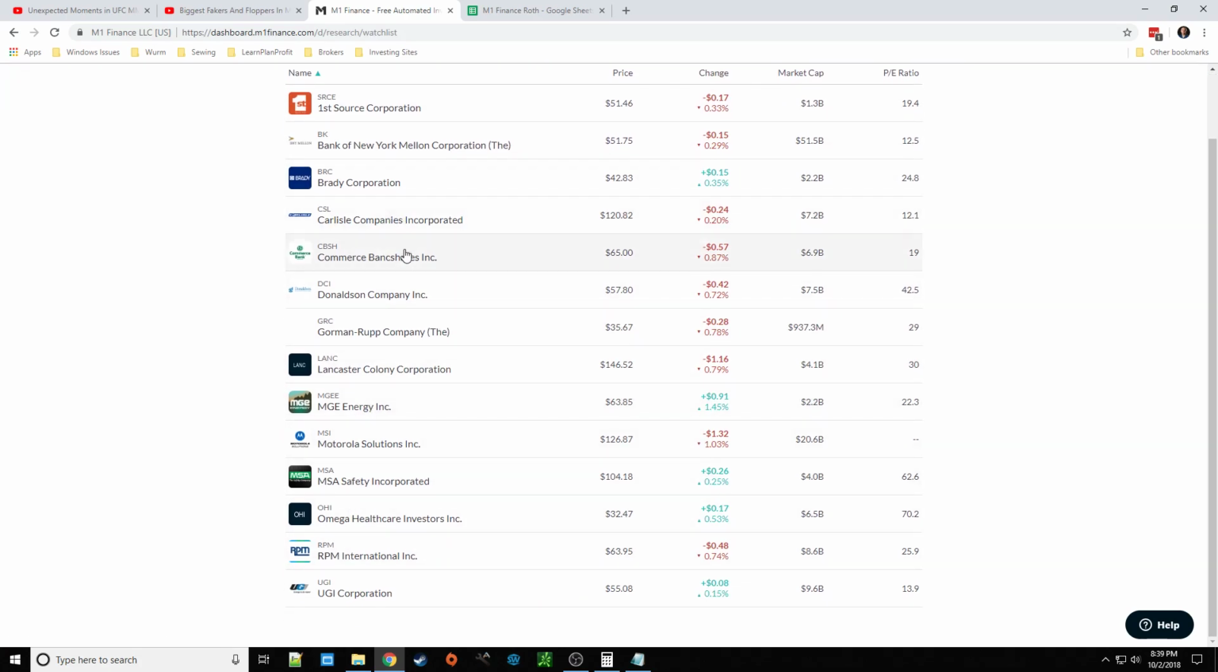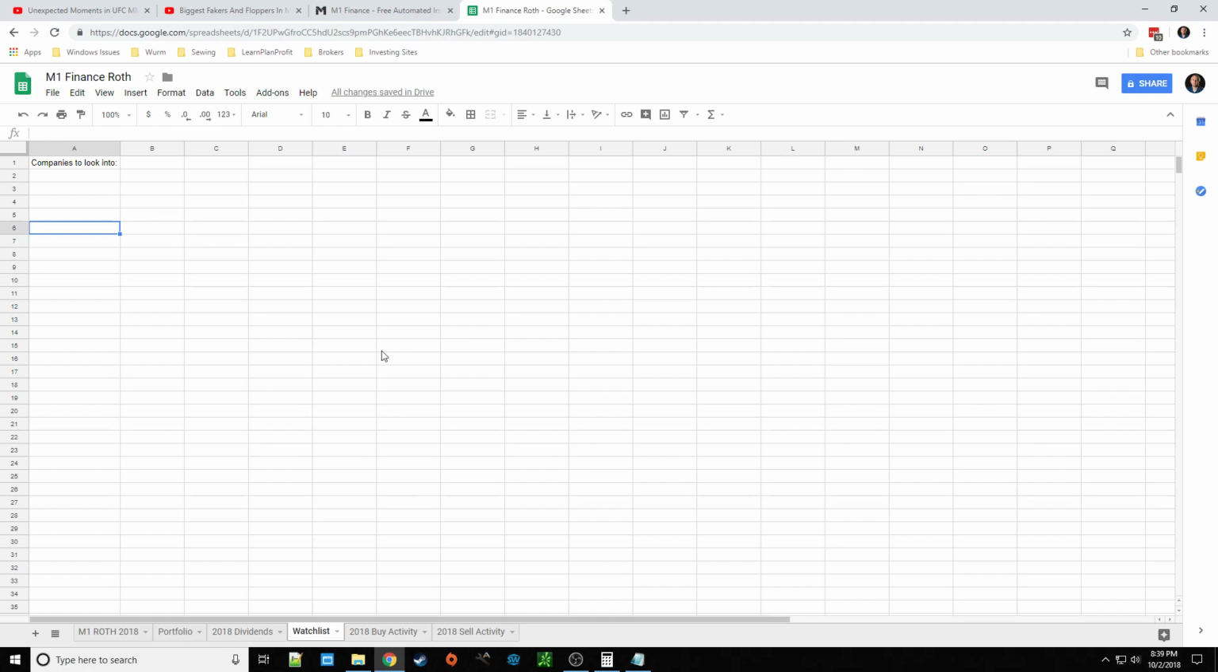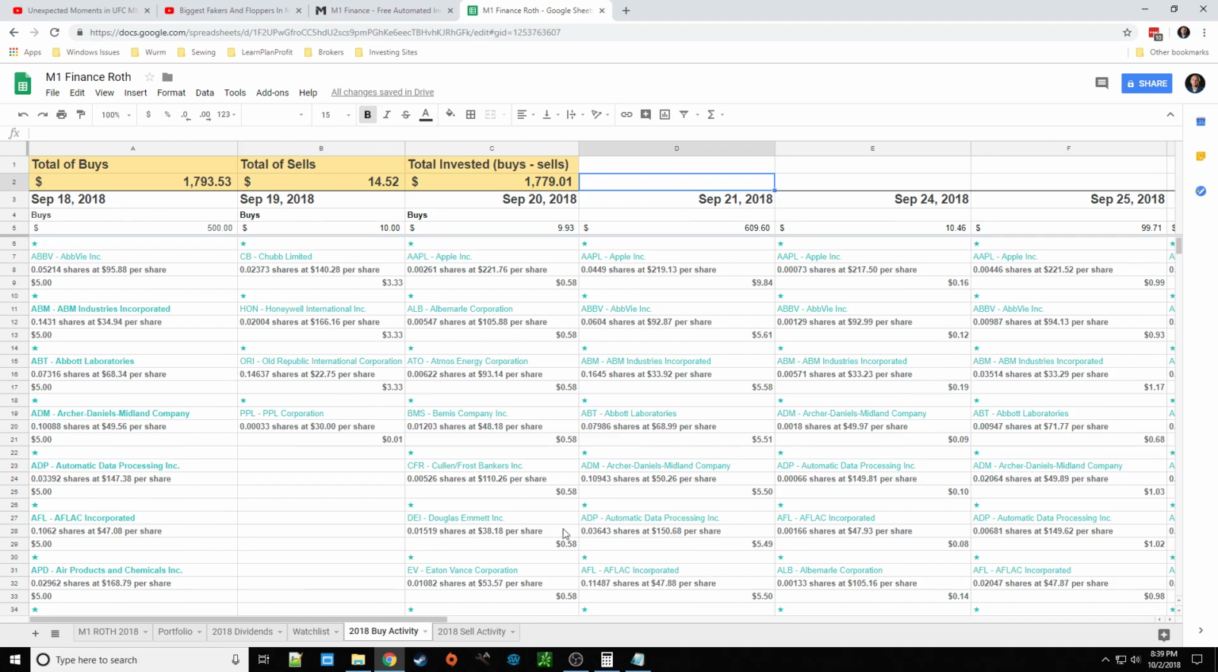But these are companies that I just read about in an article or something. I tossed them on here. I haven't done any research whatsoever, so of course I won't be adding them to my portfolio anytime soon without doing my due diligence. But anyway, if I find a company I really want or possibly want, I'll just toss it in here. And then this is my buy tracking.